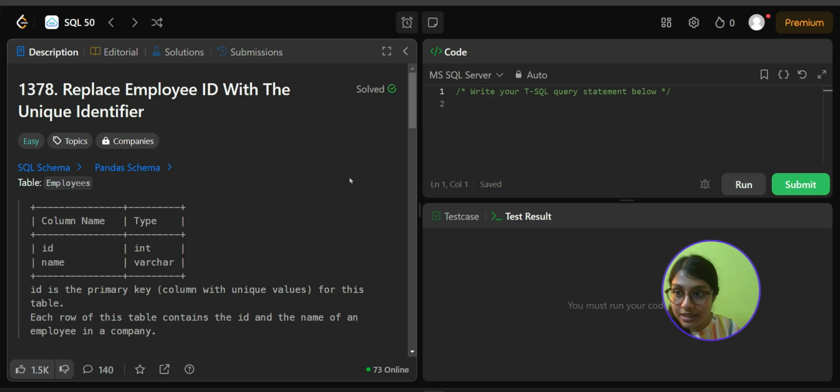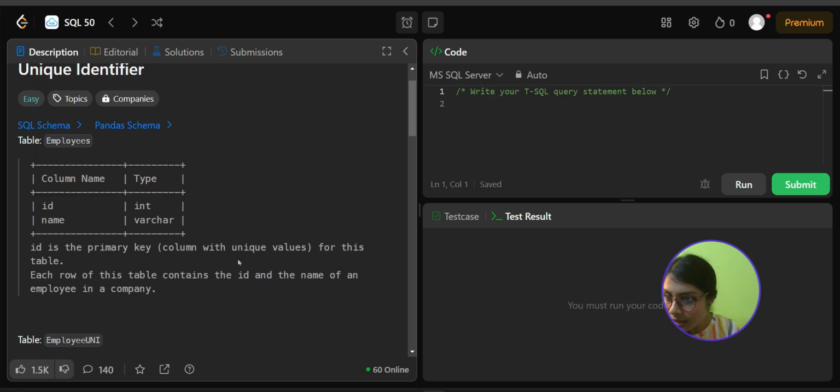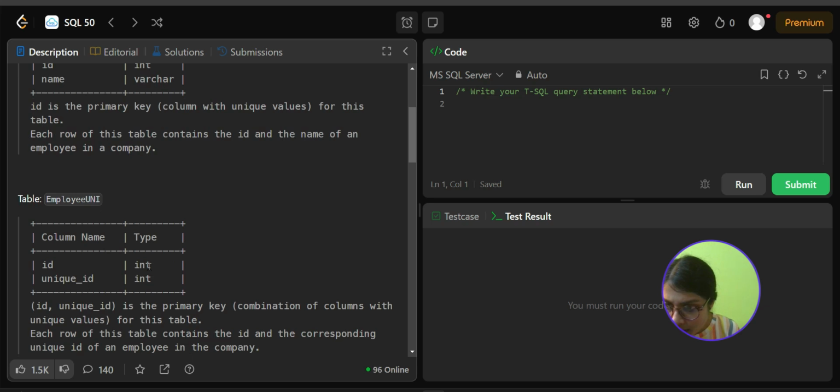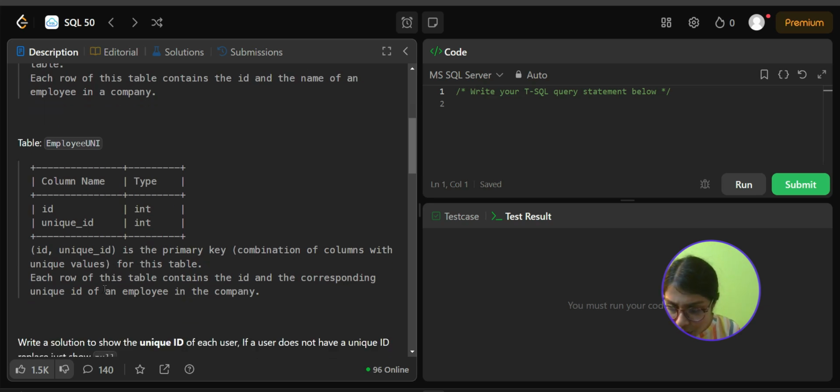Replace employee ID with a unique identifier. Okay, let's see what that means. ID and name is the primary key. Now, employee is the primary key for this table. Each row of this table contains the ID and the corresponding unique ID.